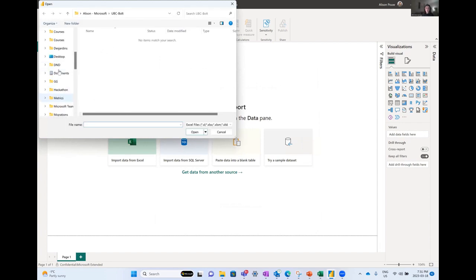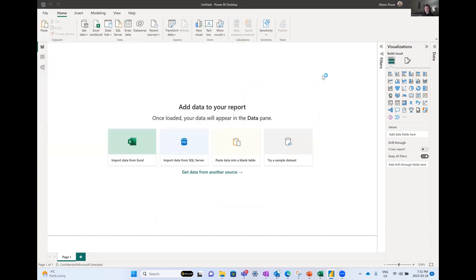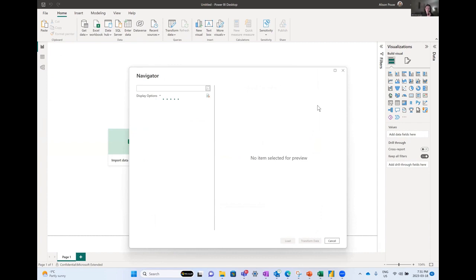Within whatever file system you have, select the data set that we sent. So for me, it's here. And then click open. Just comment or yell at me if I'm going too fast. I am happy to slow down.